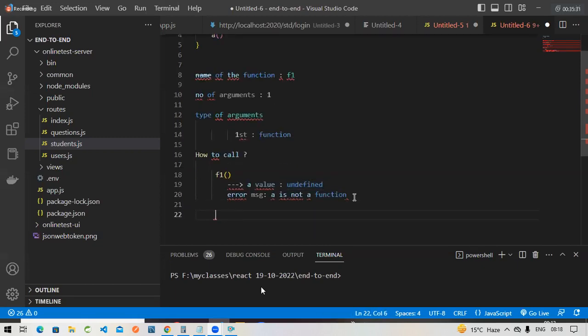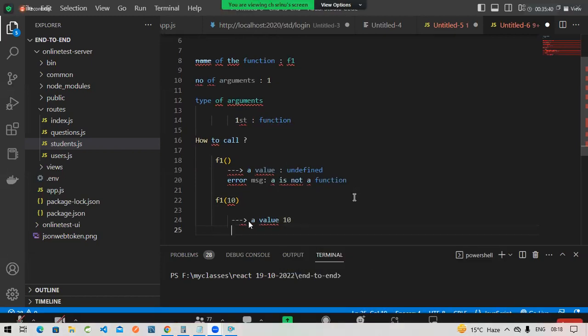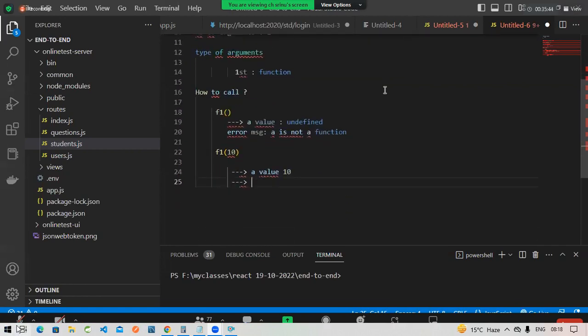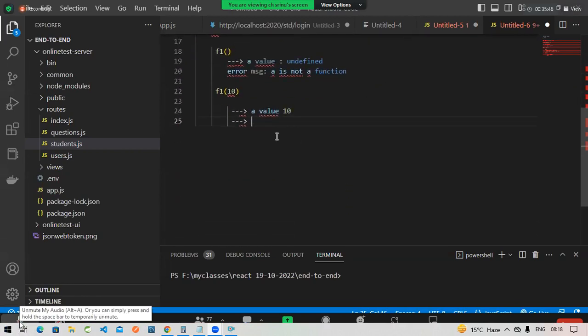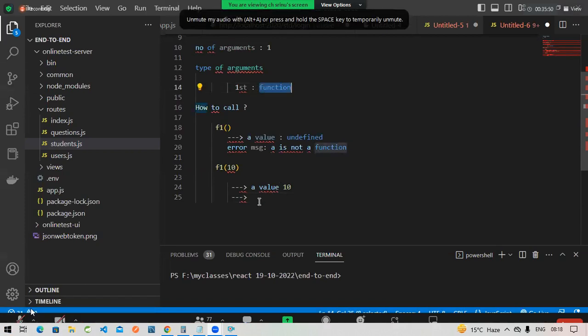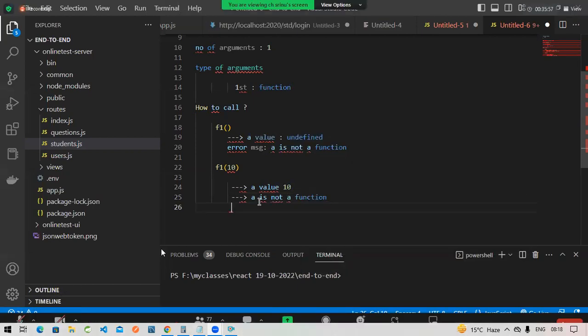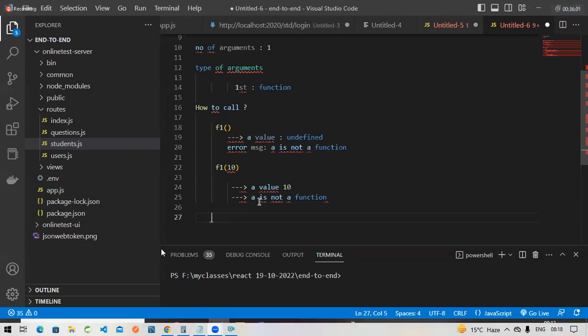Got my point? If I pass 10, what is my A value? A value of F1 is 10. Will it give the proper output, or an error message? Error message again. The expected value is a function, received a number. A is not a function.